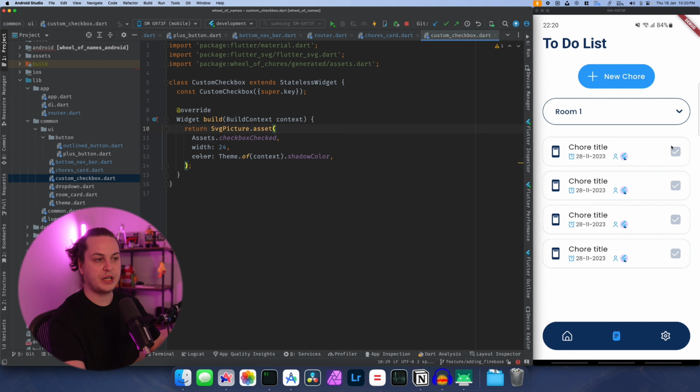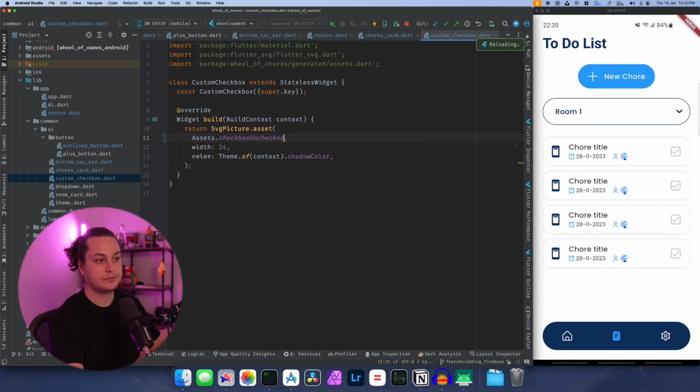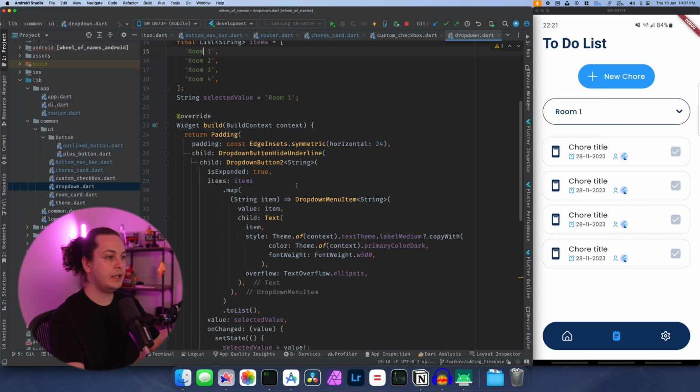Then we have this custom checkbox that is based on our custom assets. So we have checked and unchecked, as you can see. This is not its final version. It should have state, but not right now. For now, they're checked.